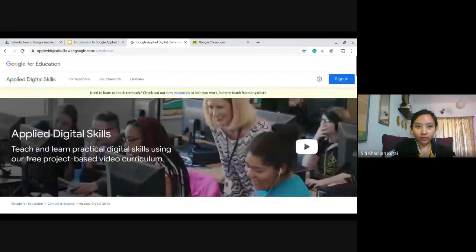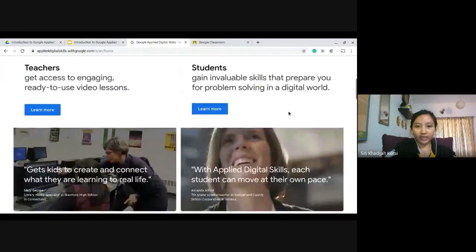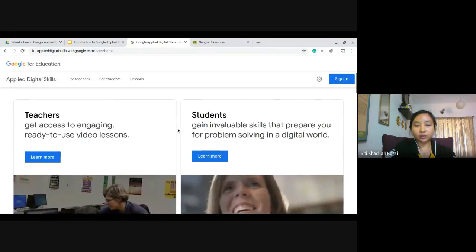Down here, if you scroll down, they have access if you want to create classes for teachers, you can create classes here. And also if you are a student, they give you an option here, again for teacher and for student. What is the difference between teacher and student? For teacher, you can create classes and invite your students, similar to Google Classroom. You can even create a class here in Applied Digital Skills and share it into your Google Classroom as an assignment. It's doable as well.